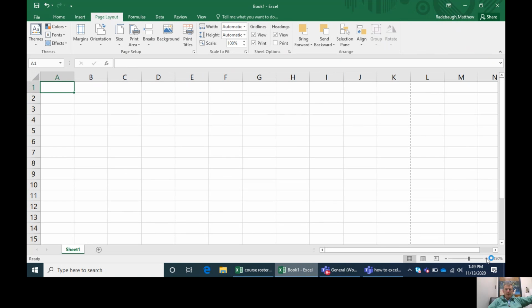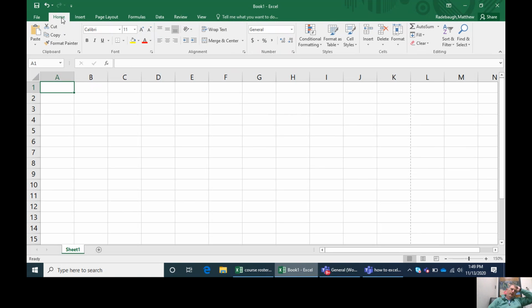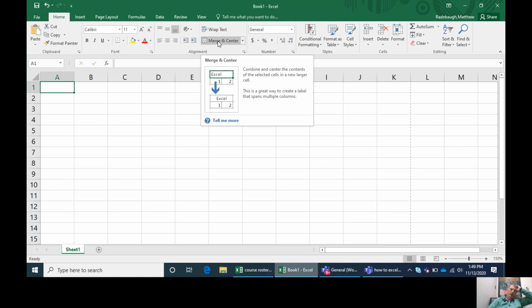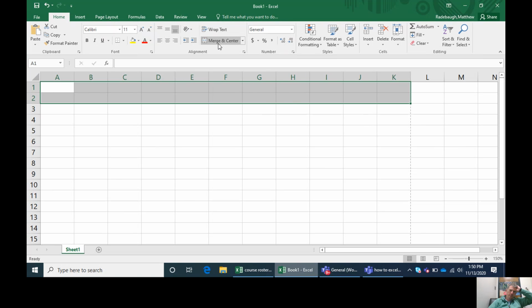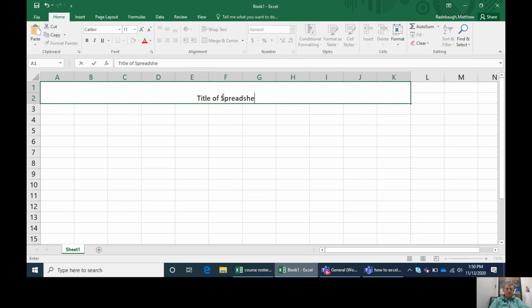Let's zoom in a little bit so we can see this easily. So we go back to home. The thing that you're going to use a lot is merge and center. Huge merge and center fan over here. You just highlight all the cells that you're going to do and click merge and center. And notice how that gives you one whole big cell. We can undo it. Maybe you want to do the first two, make it pretty big. All right, so let's title this. Whatever title you want, title of spreadsheet.